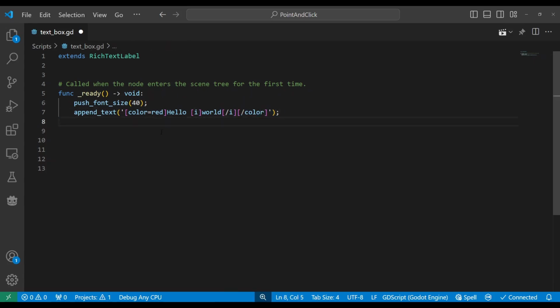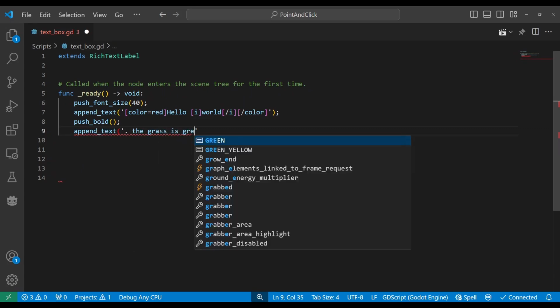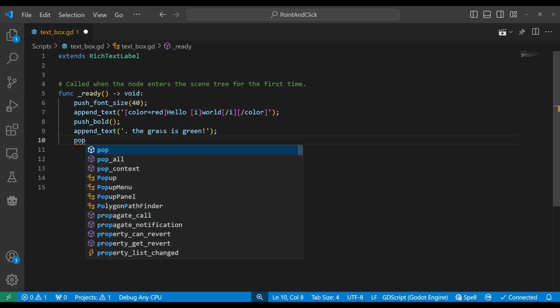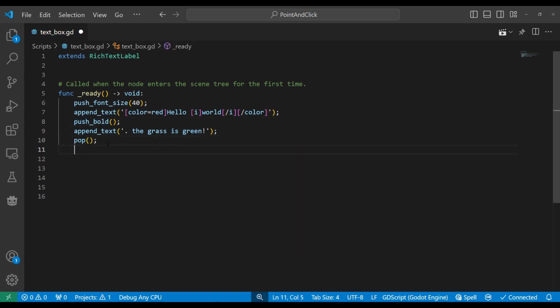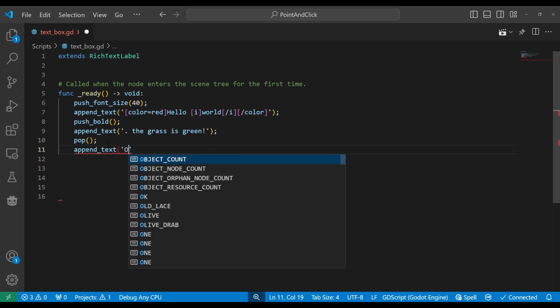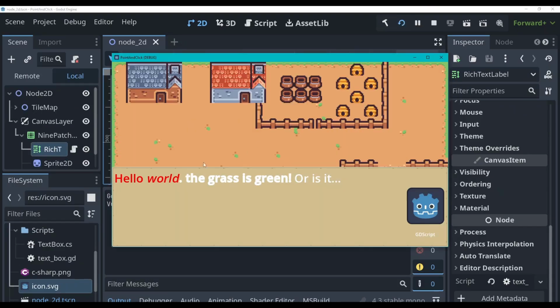So let's just push a bold tag, and that'll just make any text after this bold. So then we can go append text, the grass is green. And this text will be bold now, and then we can pop that, and that'll close this bold tag. So whatever we put after this won't be bolded. So now we'll go append text, and then we'll say just, or is it... Aha. Okay, now let's run this. Hello world, the grass is green in bold, or is it... Now, as you can see, that's all working correctly.